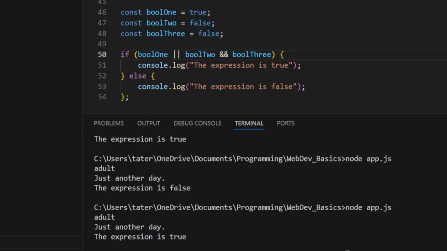Now, if you've ever heard of PEMDAS in algebra class, this next part may sound familiar to you, but we can surround certain parts of the expression in parentheses to have those parts evaluated first before anything outside of the parentheses. So we can add a set of parentheses around bool1 or bool2.